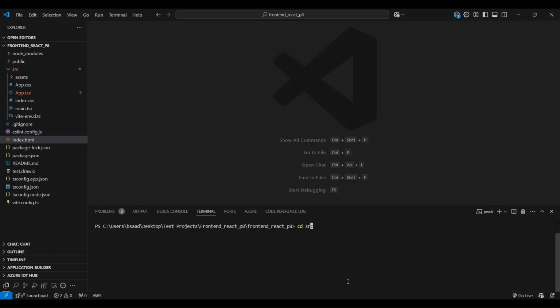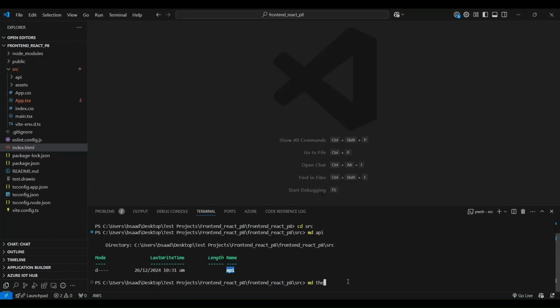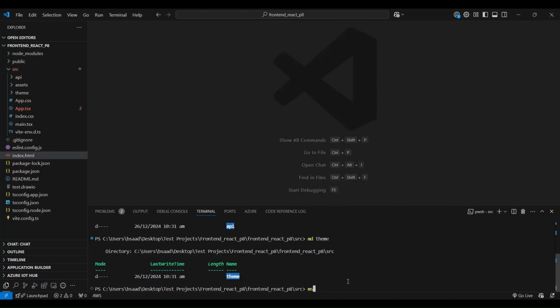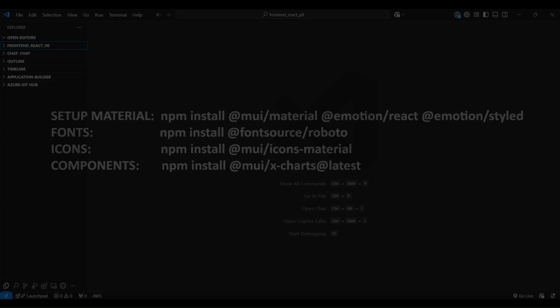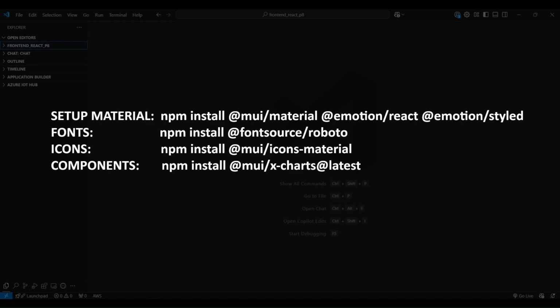Now let's create some folders. mkdir api, mkdir theme, mkdir pages, mkdir utils. The next step is to download packages related to Material UI by using npm install @mui/material, and importing some other libraries for theming along with the fonts and icons. We can also import pre-built components using npm install.